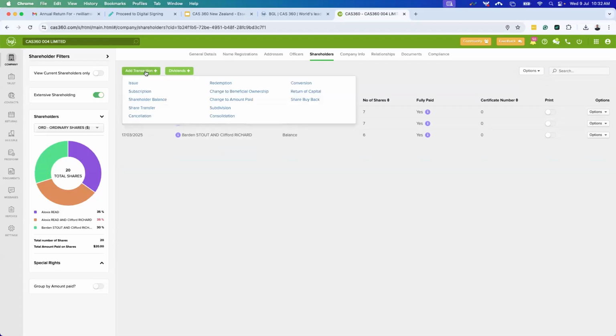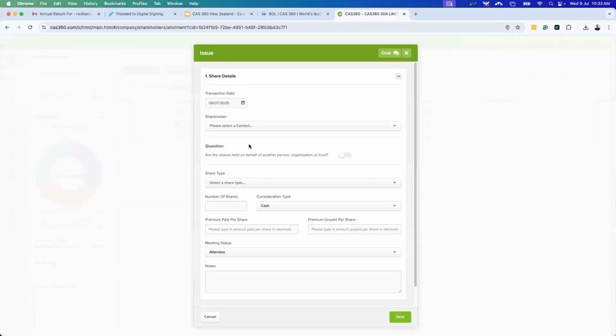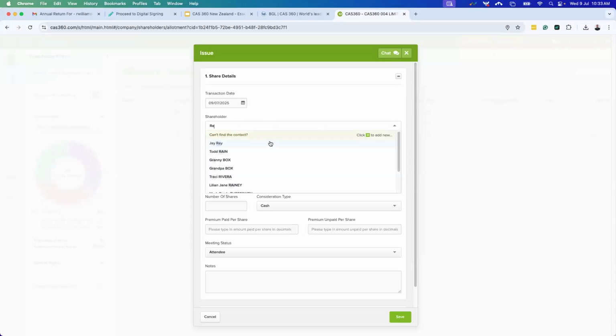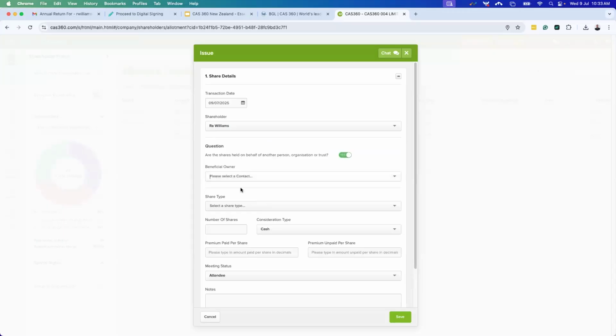Let's say we do actually want to go ahead and do a share issue for some shares. We can simply head on into that, choose that option. Once again, transaction date's always going to choose today's date, but you can adjust that as needed. And I'm actually going to go ahead and choose my contact once again. Now, if the shares are actually going to be held or have a beneficial owner, you can choose to toggle that option and then be able to select that beneficial owner from your contact database.